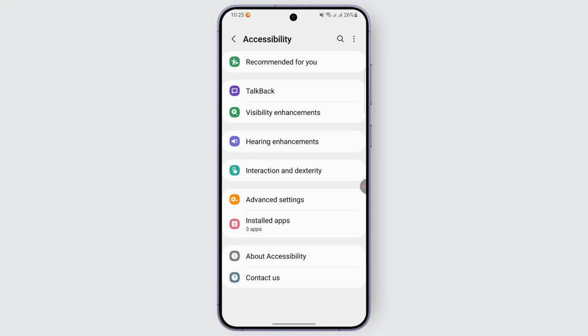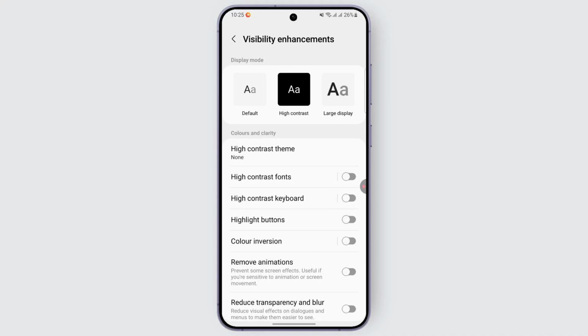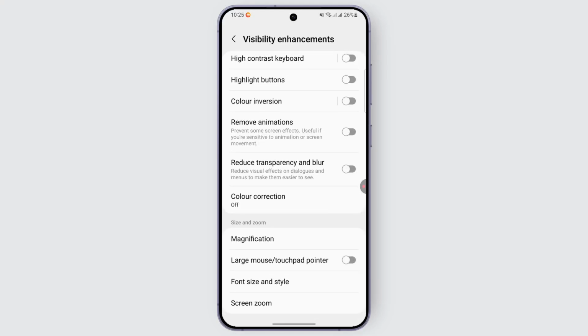You may look out for the option called visibility enhancement. Tap on it. The option may vary depending upon device, or you may just look out for an option that includes the zoom feature. So once you are here, you may just scroll down from the given options and you should be finding a section with your size and zoom.